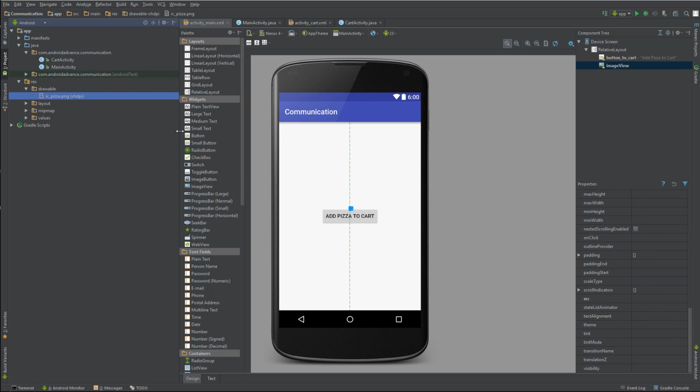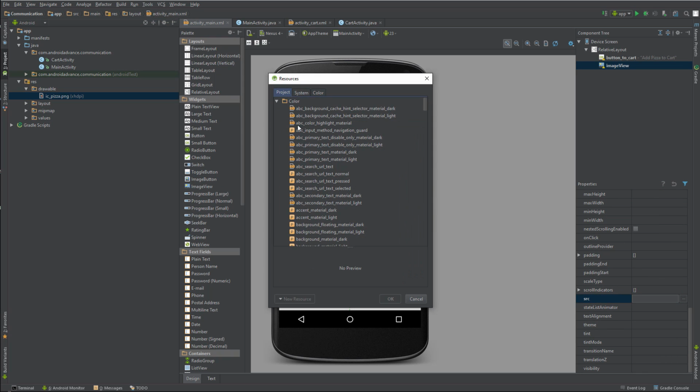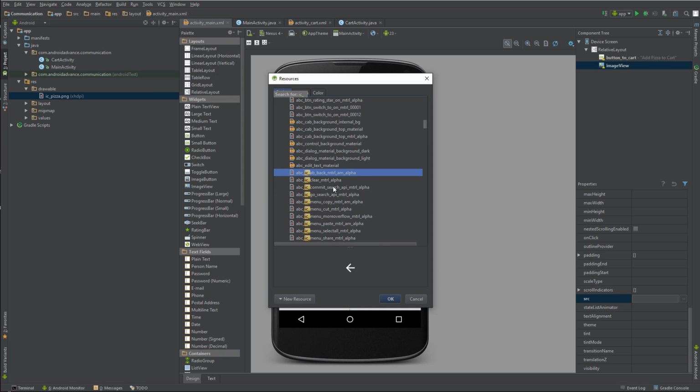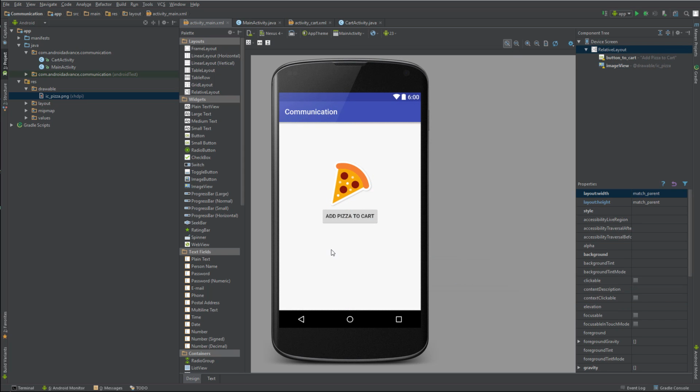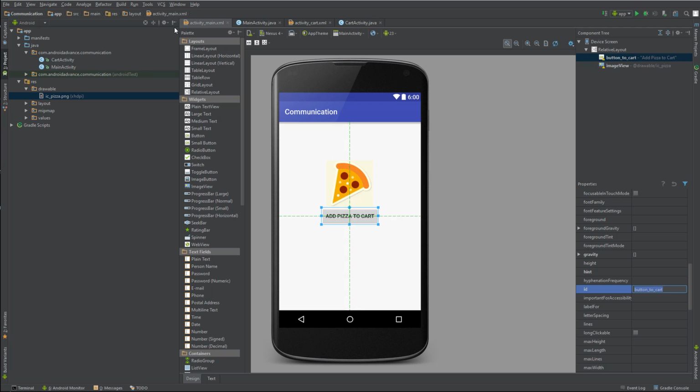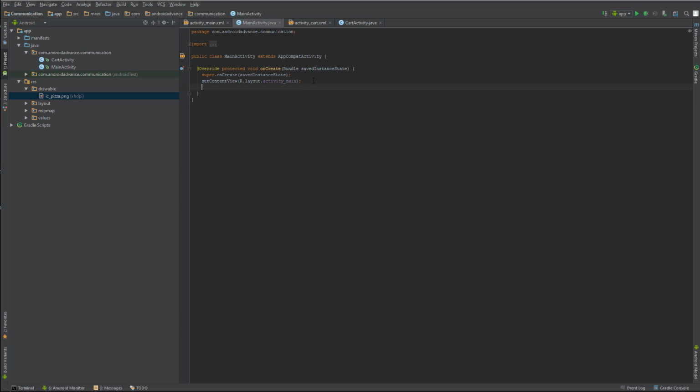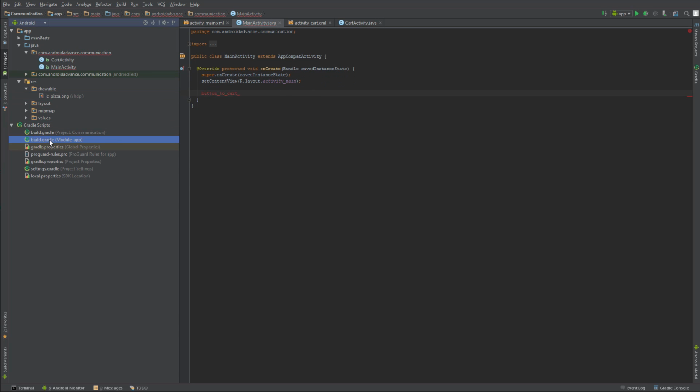So I'm going to drag and drop an image view here, and I'm going to set the source to project pizza, and you can type in almost any menu in IntelliJ, it will find it. Okay, great. So I have this button here. Let me get a reference to it. I didn't add Butter Knife to it, so I'll just do it manually.